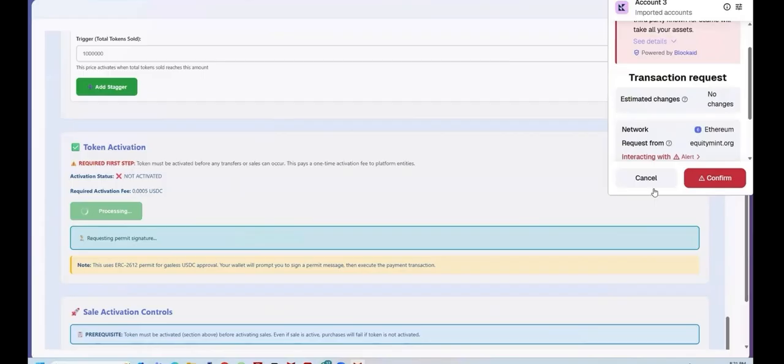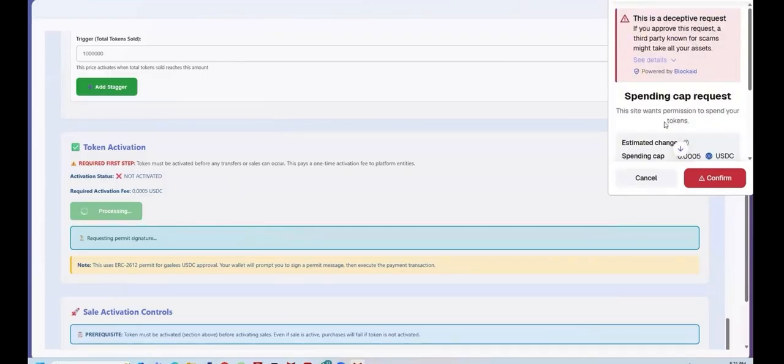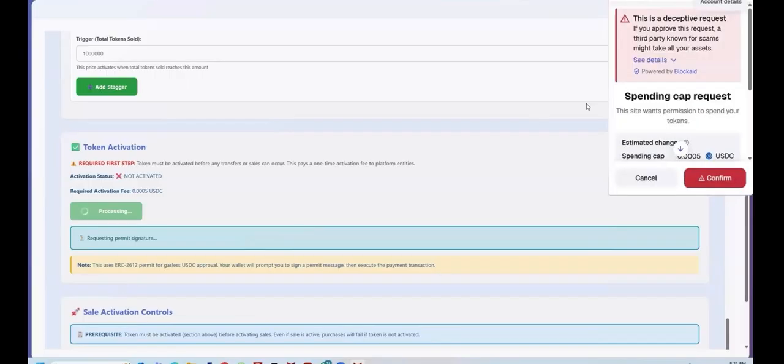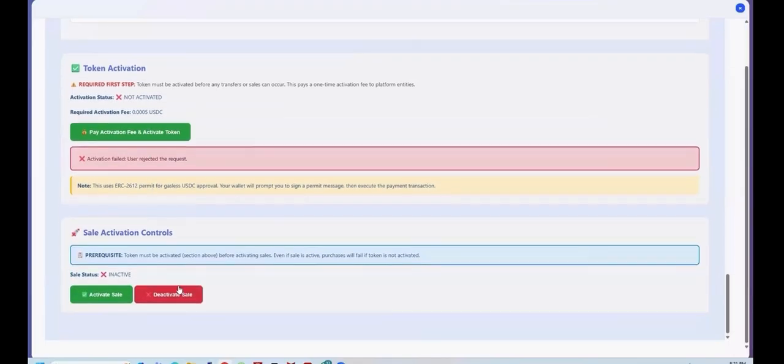I'm going to ignore this. This was my old one. And again, on these messages, I would confirm this one, but I'm not going to do it. We don't want to activate the sale, but I'm going to do one of them just to show you, because there's no harm in doing it.